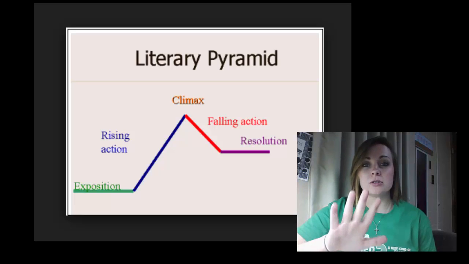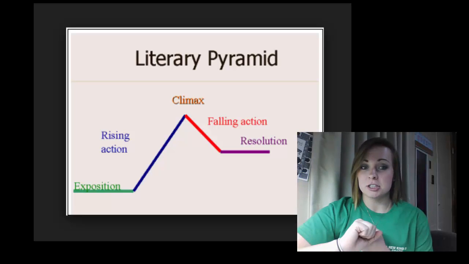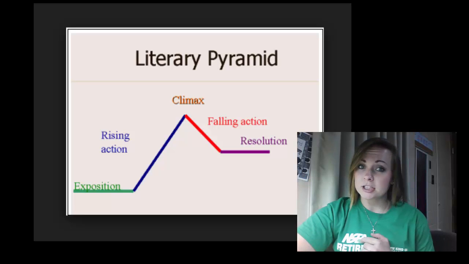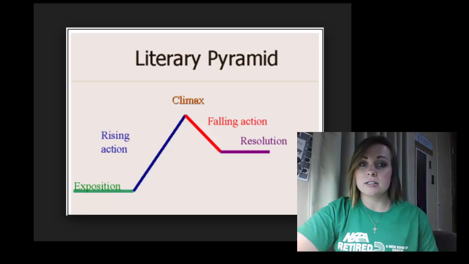There are 5 components to a literary pyramid. There is exposition, the rising action, the climax, the falling action, and the resolution. So let's get started.